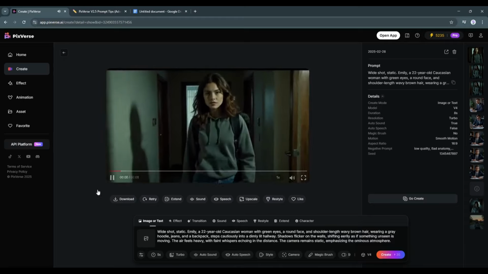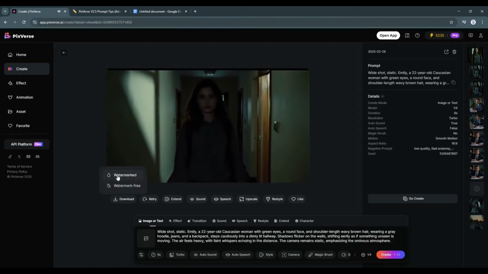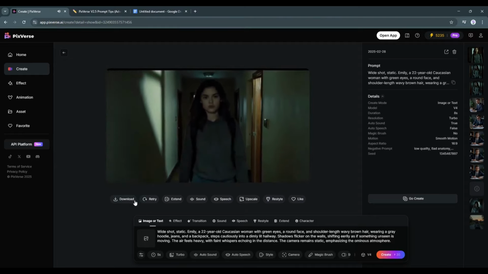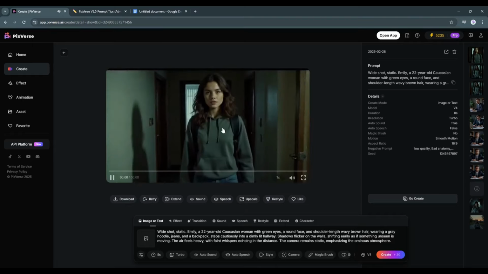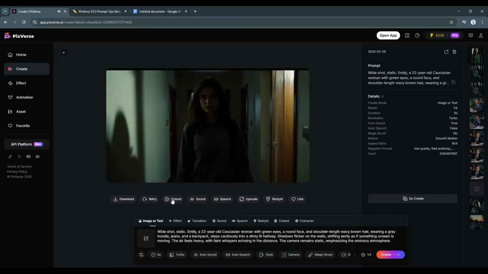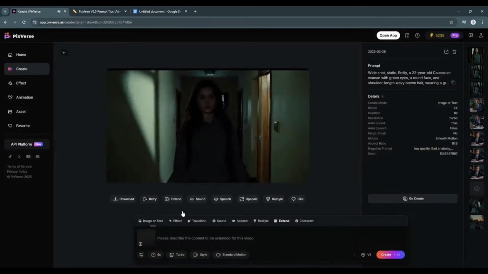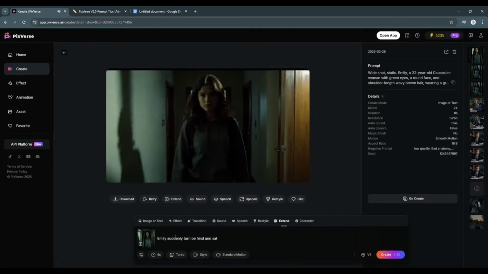Okay, now you can download the video by clicking on the download icon here. And if you think there is any issue in the video, you can always regenerate by clicking on the retry button from here. Now, if you want to extend your video and make a longer video, then select the extend button from here. After selecting the extend tool, you have to mention the additional action prompt here in this box.